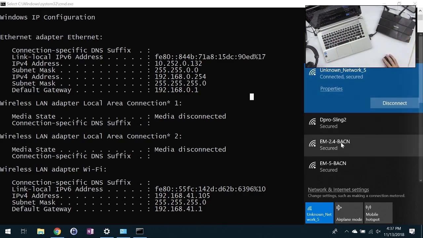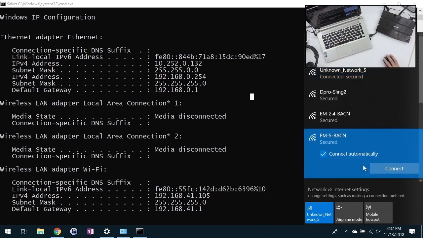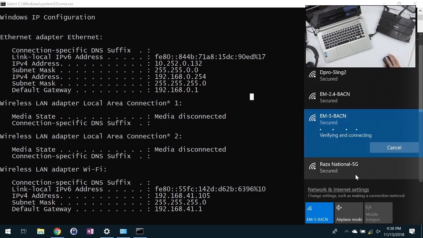And so we have two options for that. We've got the 2.4 gigahertz network we set up and the 5 gigahertz. And that's what I want because this has an 802.11ac M.2 card in there. So let's click on that, and we'll click on connect. And we need to enter the security key. Okay, and we'll do that. And click next. It verifies and connects.